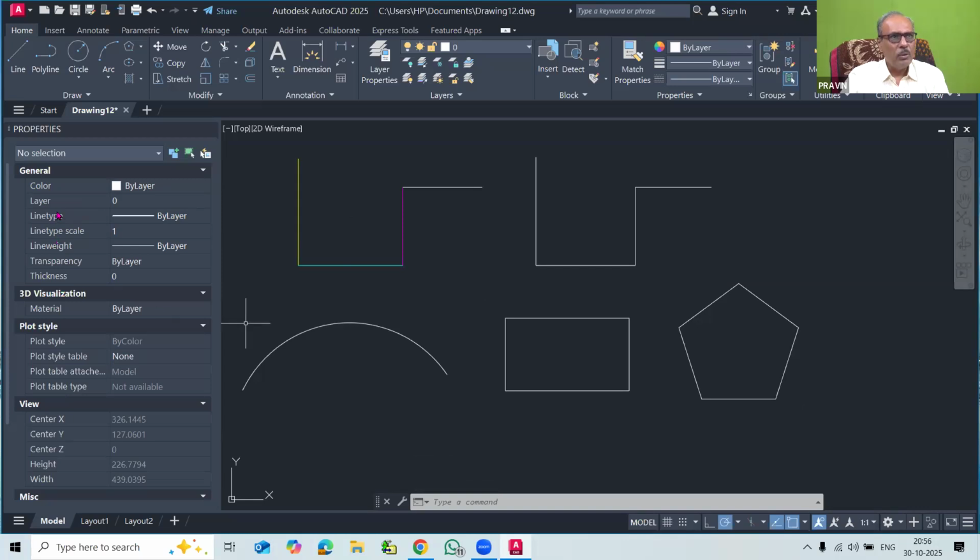With this, there are two other important properties: one is linetype and another is linetype scale. Then lineweight, which we will also see later on. Then thickness is also there. At present we will understand only the color property. The other properties are related to the layer toolbar, which we will see later on.